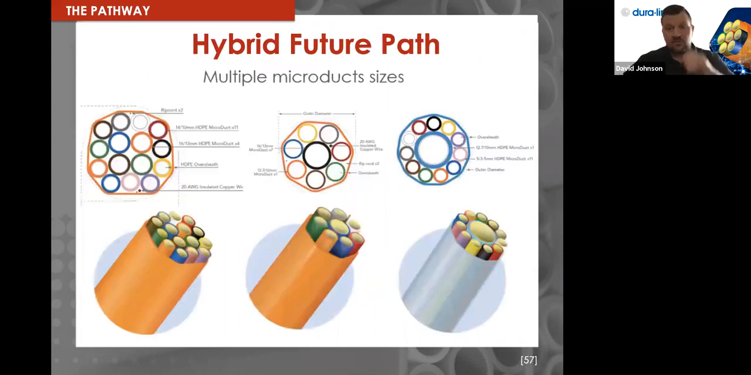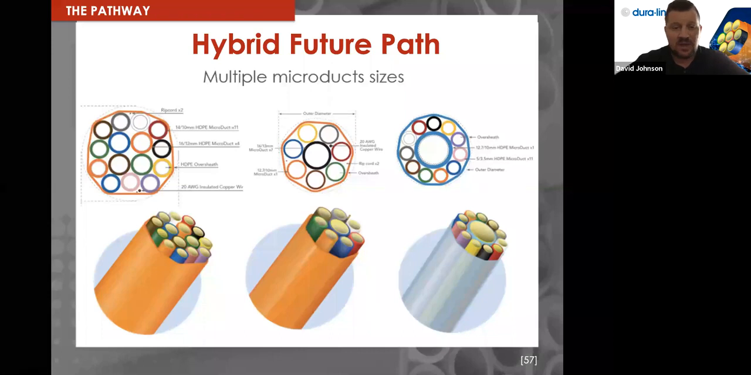So here are some more photos of our hybrid FuturePath, which is just multiple microduct sizes. We have a 15-way here on the left. This product is huge up in Canada. They're using the larger microducts on the inside for their main backbone, and then they're using the microducts on the outside for their drops for the fiber to the home locations.